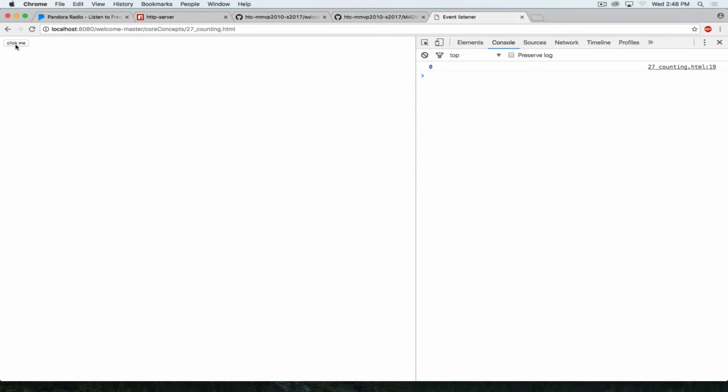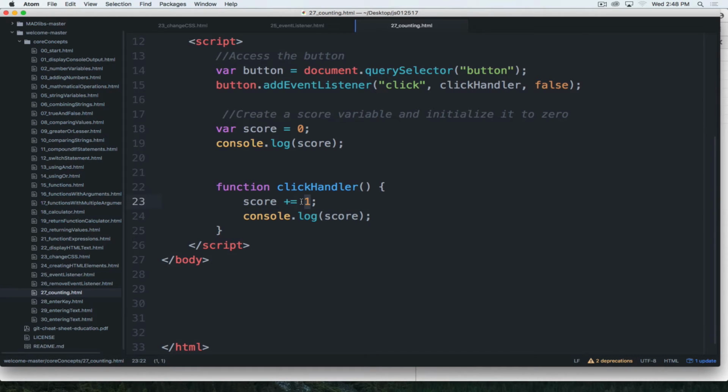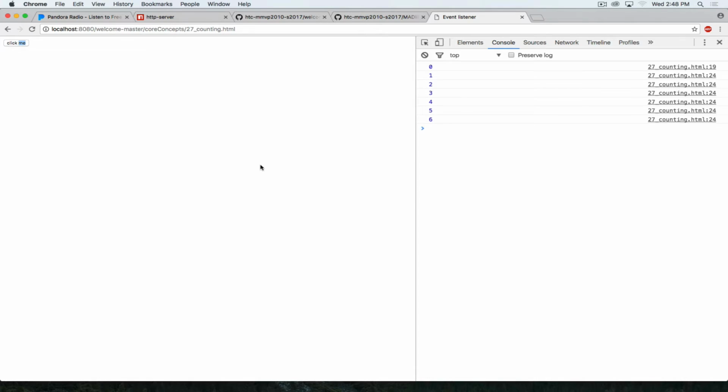So if I refresh and click, we can see it still behaves the same. Now if we change the 1 to a 2, we can see how we can add in. So we don't have to use it just as an increment of 1, but we can now go up by 2s or whatever value we want.